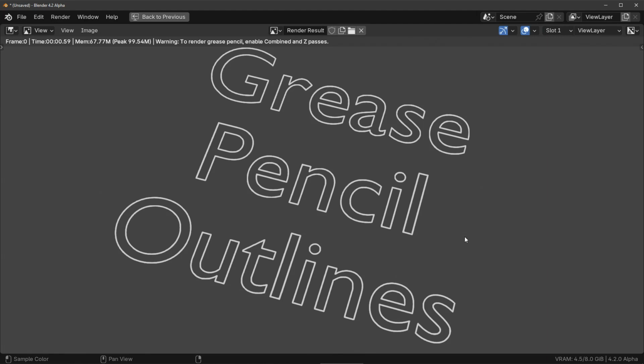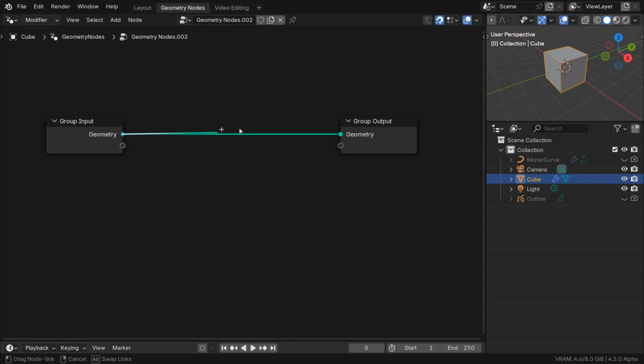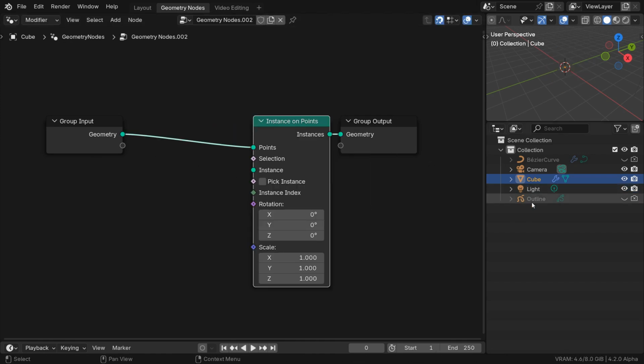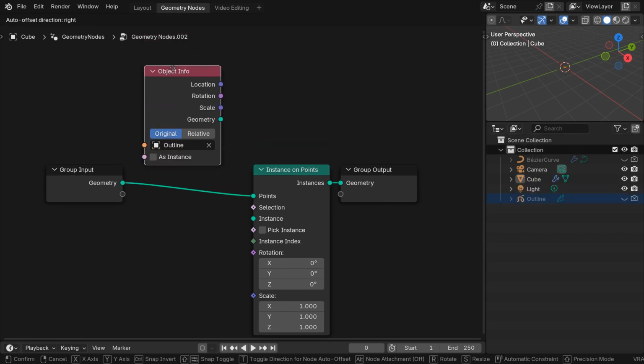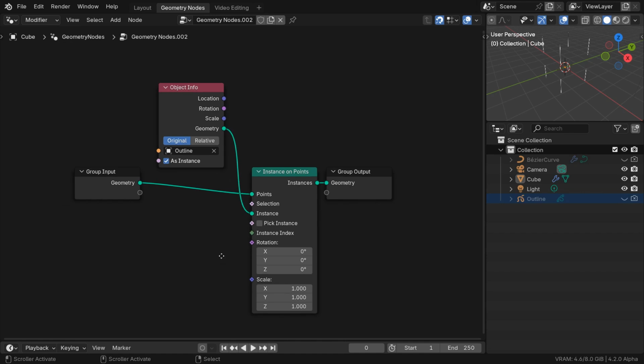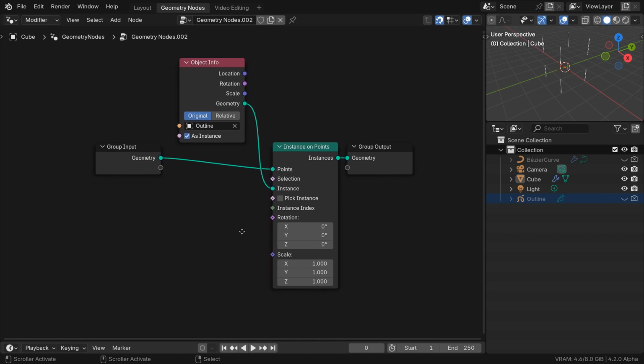You can also render mesh geometry edges as grease pencil strokes, but the setup is quite different. I'll show you that next. Same as earlier, we'll instance a single 1-unit stroke on all edges of our geometry. Get the grease pencil object into the node tree and remember to turn on the As Instance toggle.